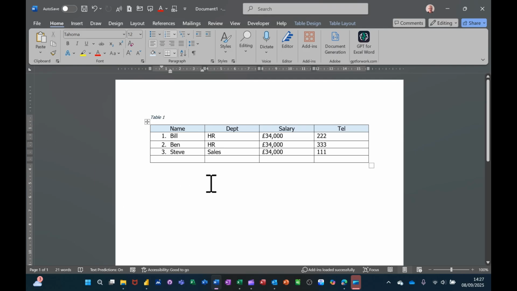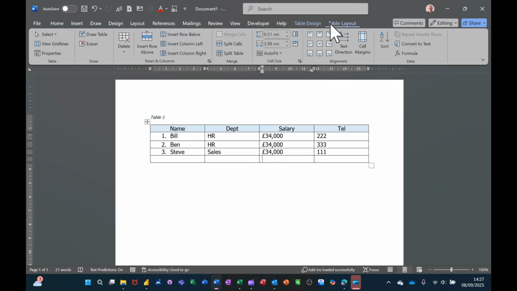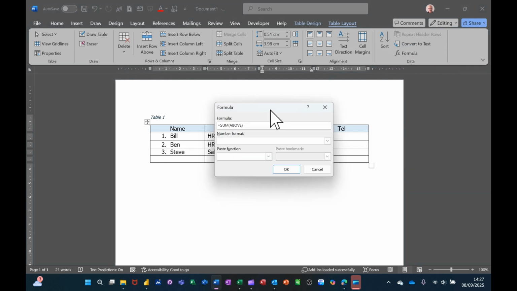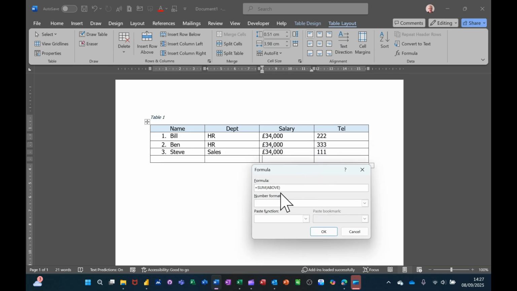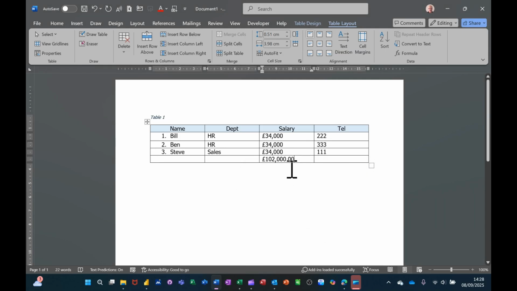Now, if you want to do calculations in a table, you basically need to get under the column where you want to do the calculations and go up to table layout, and on table layout you've got formulas and it defaults to sum above, and you can change the number format if you so wish. You've also got the option to bring in functions. Now, not as many functions as what you get in Excel, but there are a few. I was just going to click OK to that, and then it will add that up.